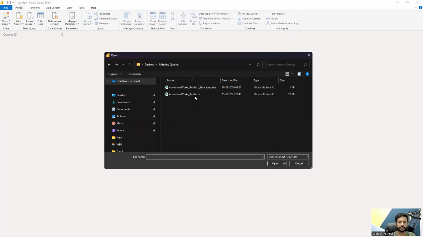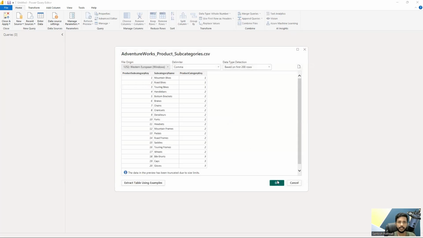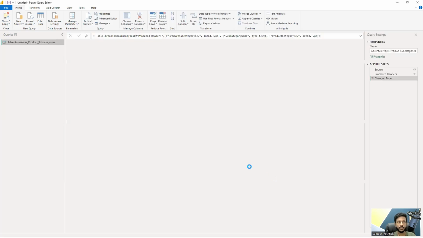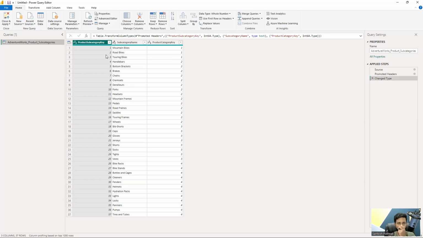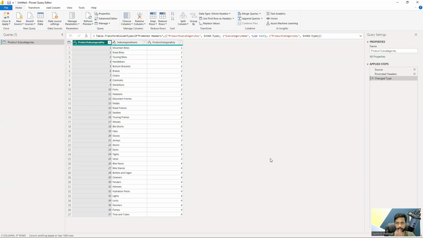Here I have two sheets. Okay, I'm going to pull these two maybe one by one. I'm going to pull this CSV file. First CSV file is AdventureWorks product subcategories. I'm going to rename it so that it makes sense. Product subcategories. Okay. And the next one is products. Click on OK.